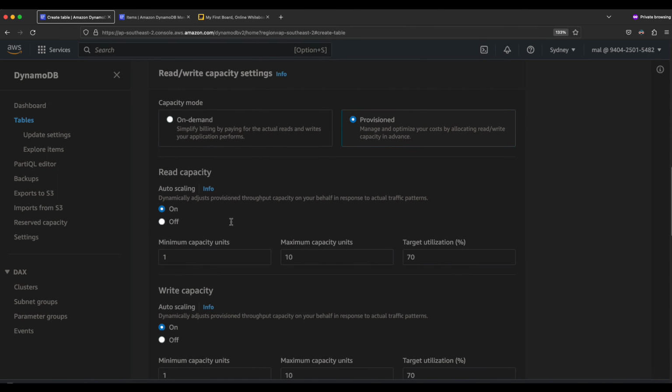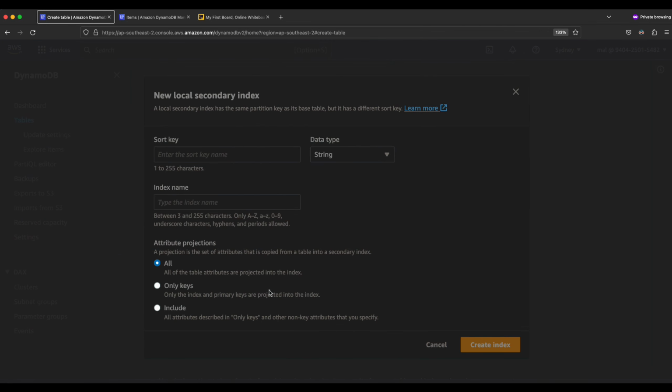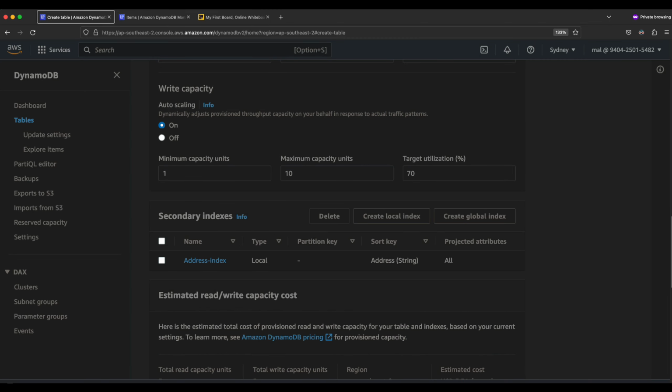And in the secondary indexes, here we can create either a global index or the local index. This time we're going to create a local index. As you can see, when you create a local index, it doesn't allow you to create a new partition key. It uses the existing partition key, but you can mention a new different sort key. So let's say address is the sort key, and again, same thing, projection is applicable as I mentioned for the global index. Let's try to create the index.